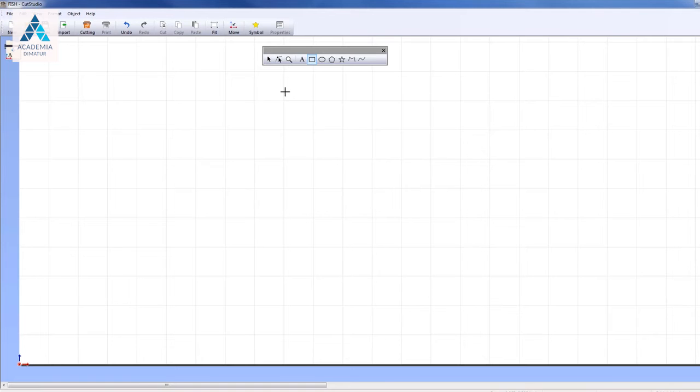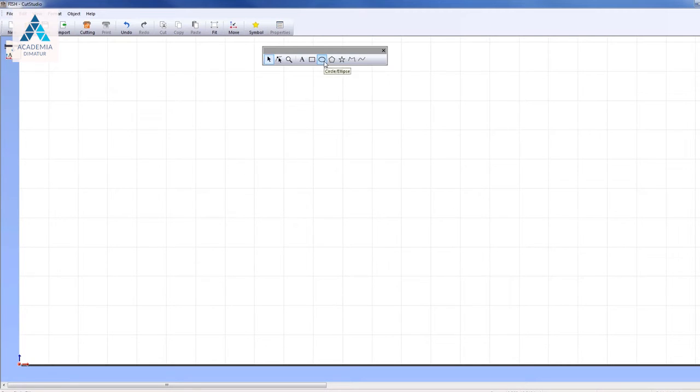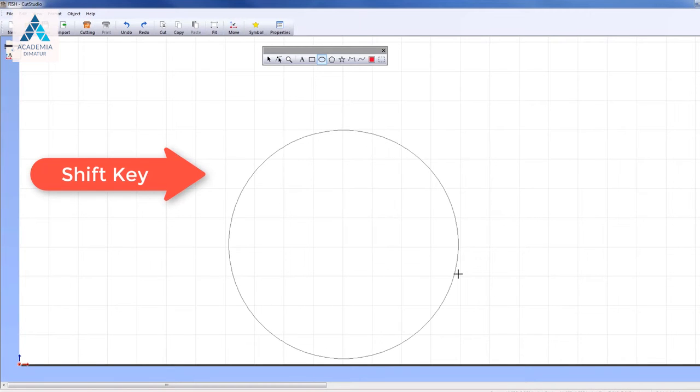The Rectangle tool adds a rectangle to your design. To make a square, hold down the Shift key as you drag the mouse to create your object. The Circle/Ellipse tool adds an ellipse to your design. To make a circle, hold down the Shift key as you drag the mouse to create your object.